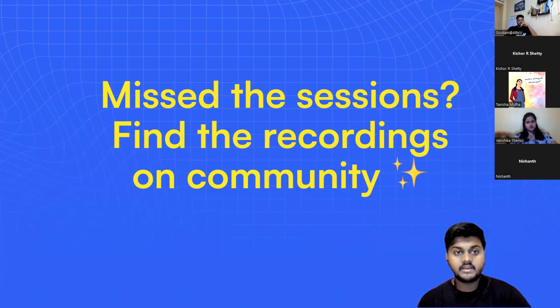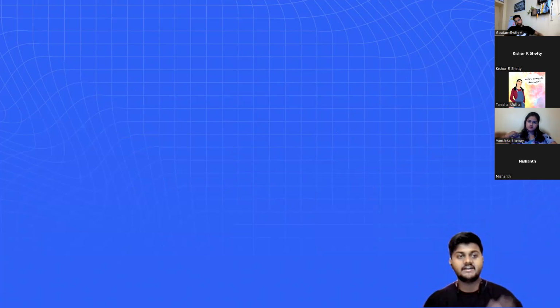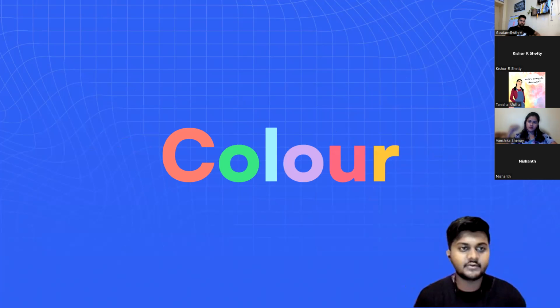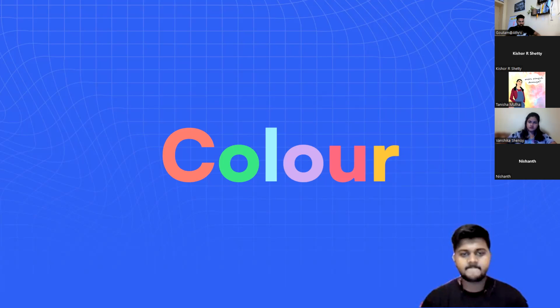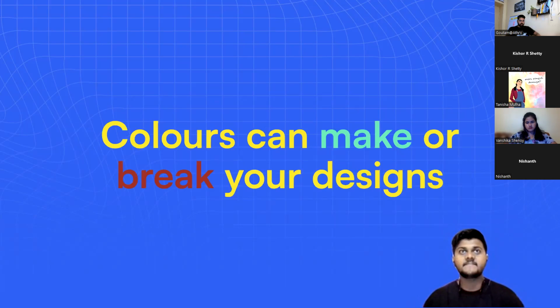So now moving ahead, the hero of this session is going to be color. Color is the most fundamental, very basic, very important element in visual design, right? As a designer, you have to know how to handle colors. You have to know how to pick colors. If you do not know it, then colors can make or break your designs. It's as simple as that.